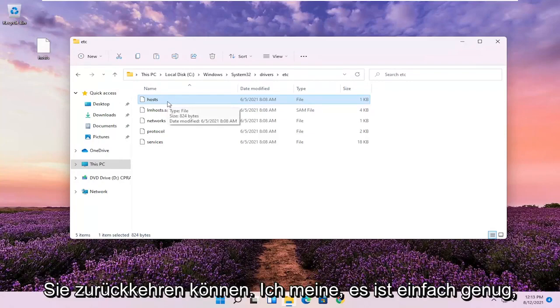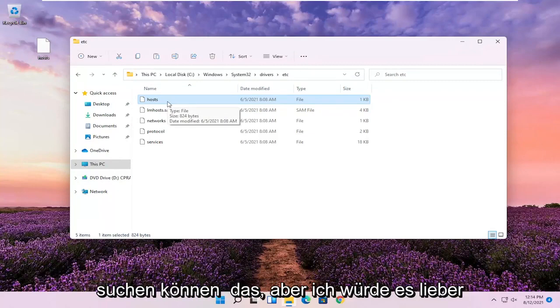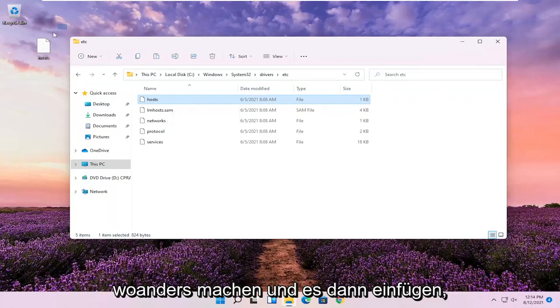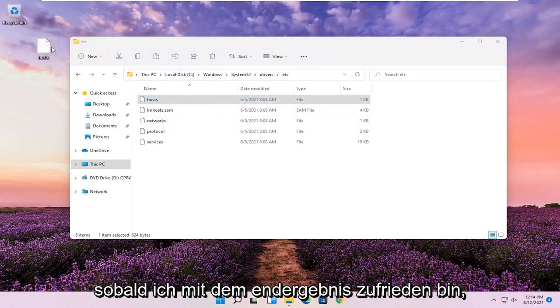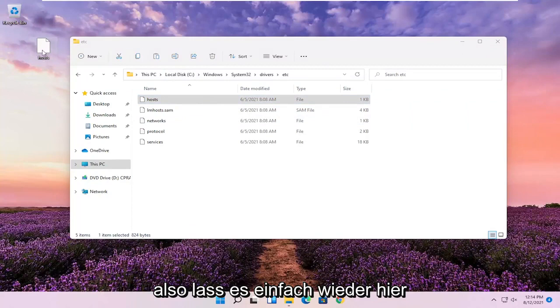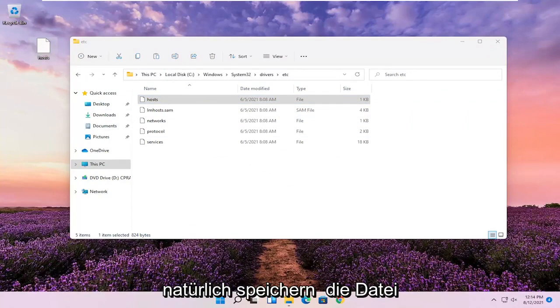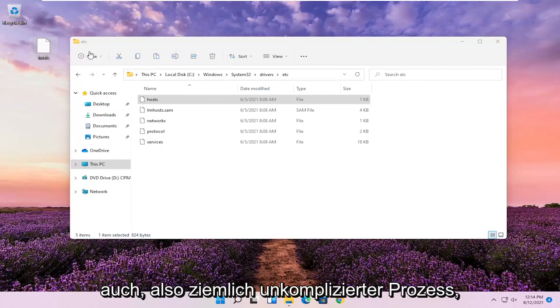I mean, it's easy enough to reset your host file, which I have tutorials on my channel. You can search for that, but I'd rather do it somewhere else and then paste it over once I'm satisfied with the end result. So pretty straightforward process, guys. So again, you just drop it back in here when you're done modifying it. You'd obviously have to save the file as well.